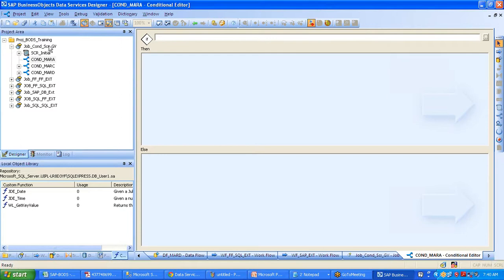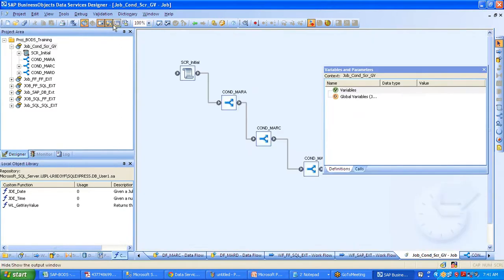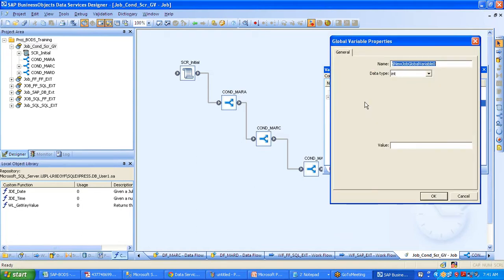Okay, these global variables. I want to create them at the job level, so right click and insert. One more thing you need to remember: all the variables start with a dollar symbol. You can see it has $new global variable. Now I create a global variable, and because it is a global variable, I call it $G_MARA. This is a varchar of length 1.